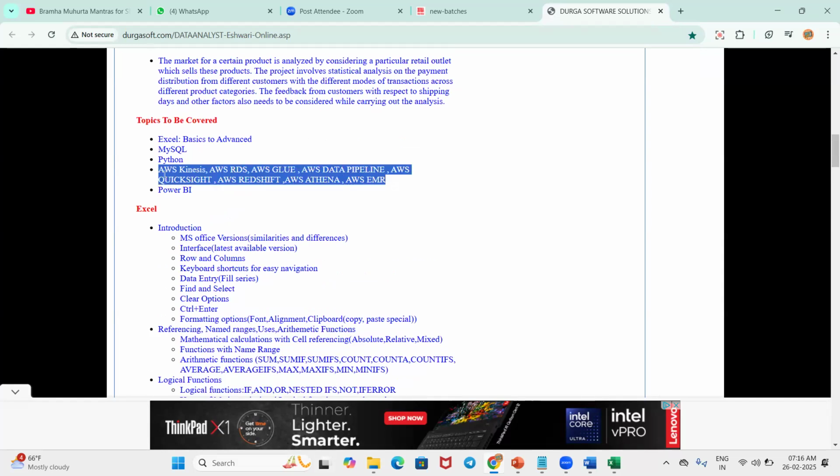I'll show you with an example how to do the cleaning with the AWS cloud.